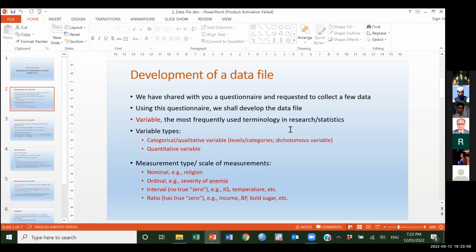So if we look at the data file, there are in total 11 questions, correct? Yes, sir. So in the last class, we said that usually each question is a variable, correct? Yes, sir. However, sometimes we may have more variables than the number of questions that we have in the questionnaire. Just remember this point.